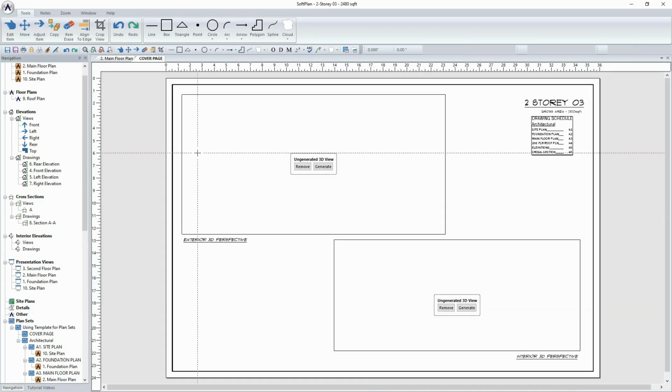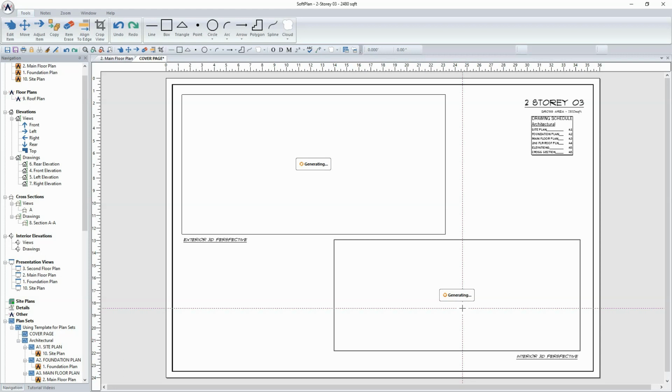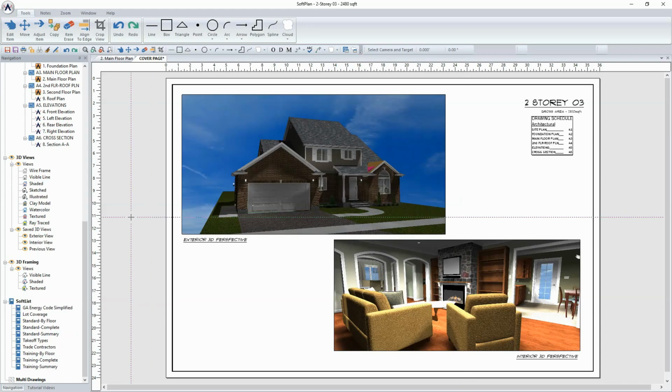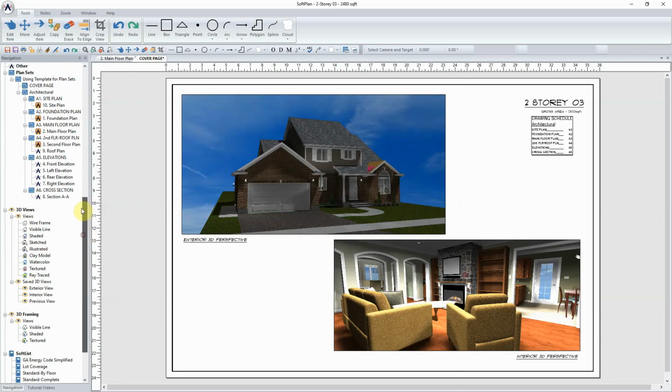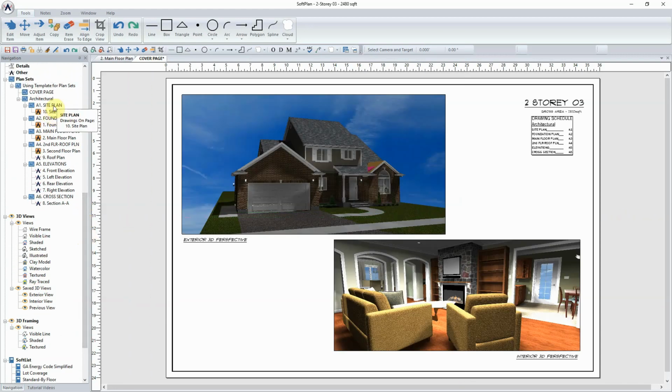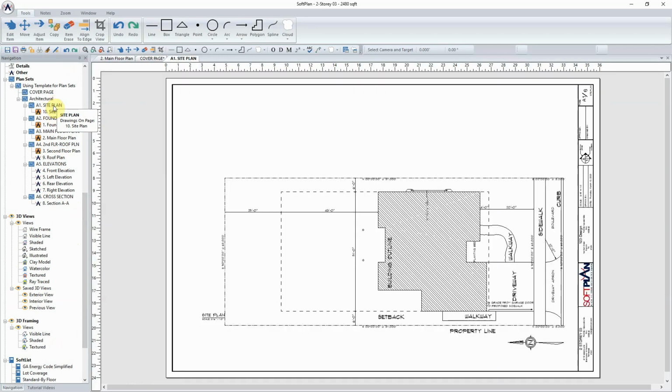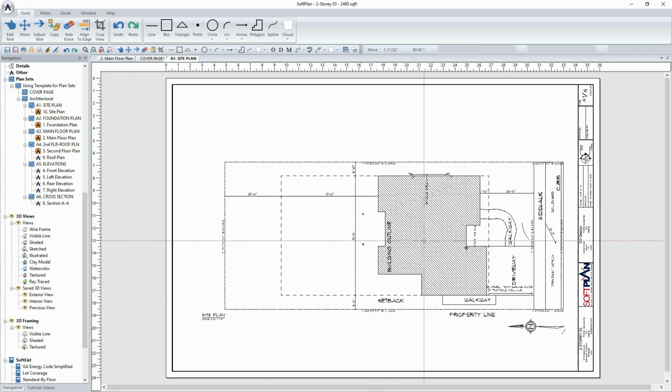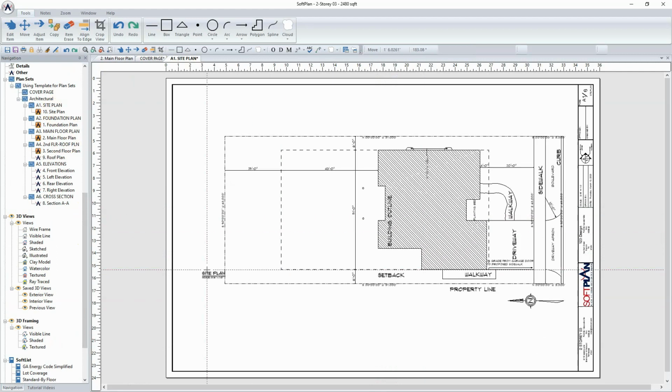Loading the cover page, for example, will show that there are two three-dimensional views which are preloaded into the cover sheet. Upon regenerating those views, we will see the exterior and interior 3D perspective. Selecting the site plan page, we can see that the drawing is automatically loaded onto the sheet with the border. Using the move command, this drawing can now be relocated to center it for printing purposes.